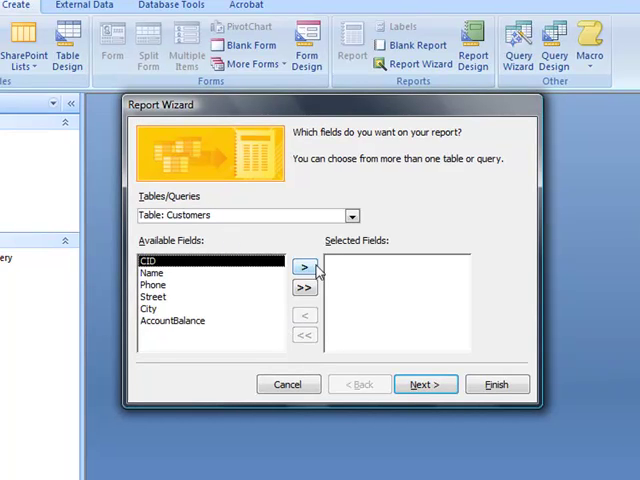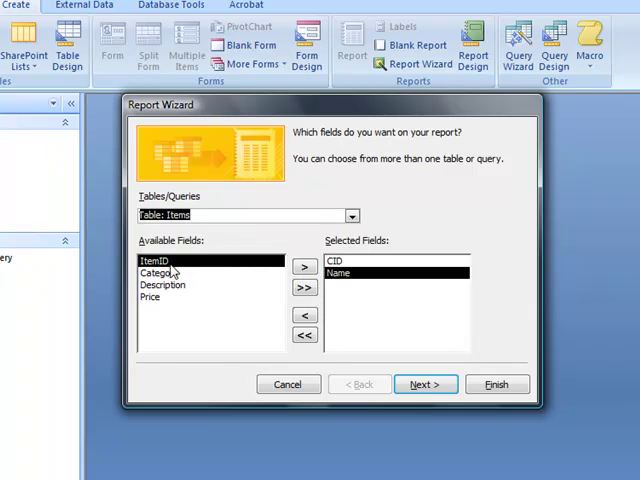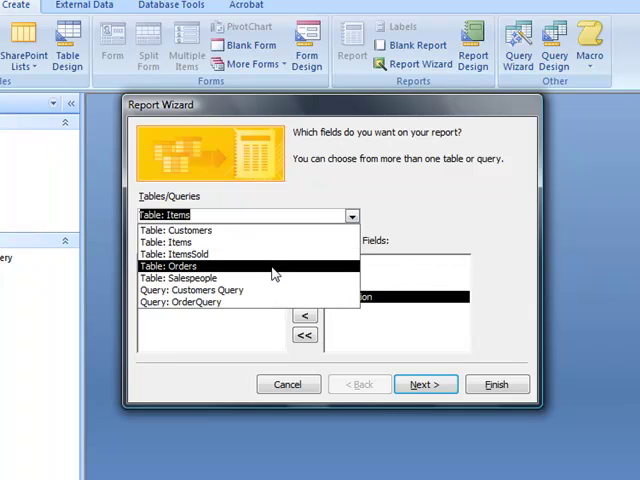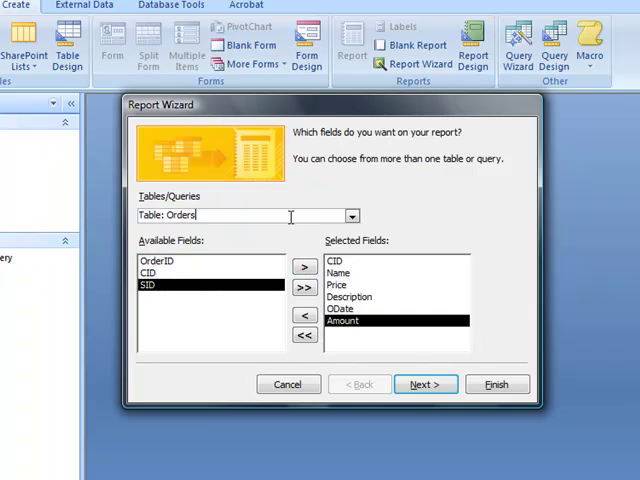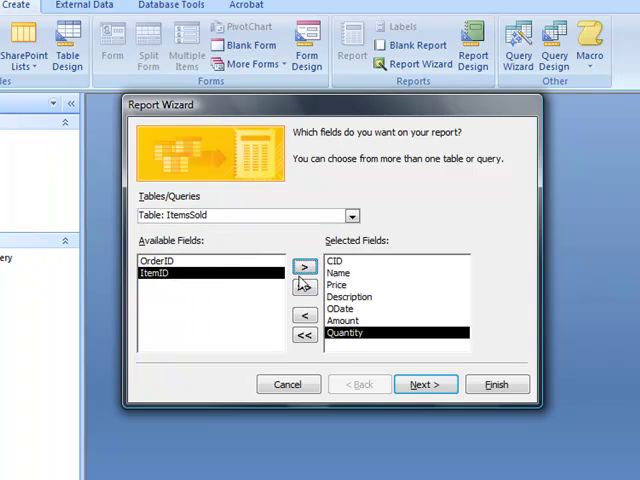I'm going to start out with the customer table. Grab the customer, and I'm not necessarily going to grab everything that you're going to need for the final report. Then I'm going to go to items. I'm going to grab, let's say, the price and description, and then we'll go over to orders, and we'll get the date and the amount, and the last one is items sold, and that's going to be quantity. You can do this in slightly different orders, but I'd recommend starting with the customer table first.